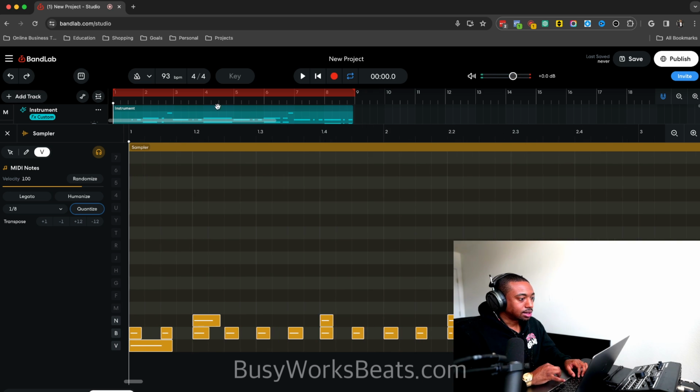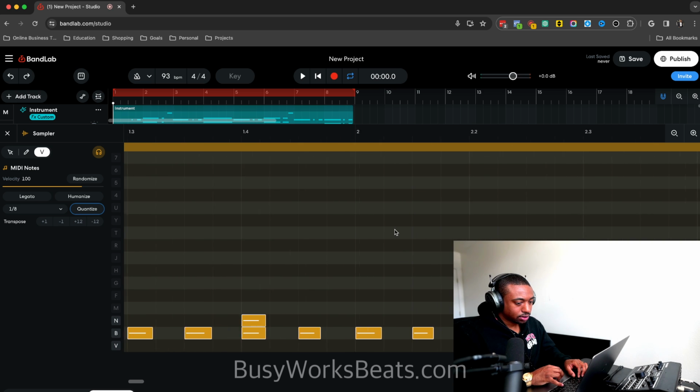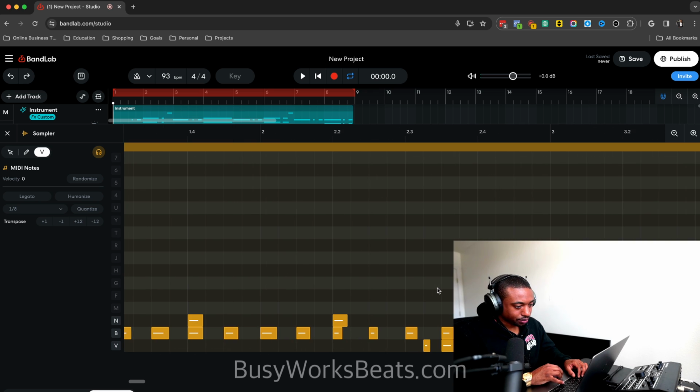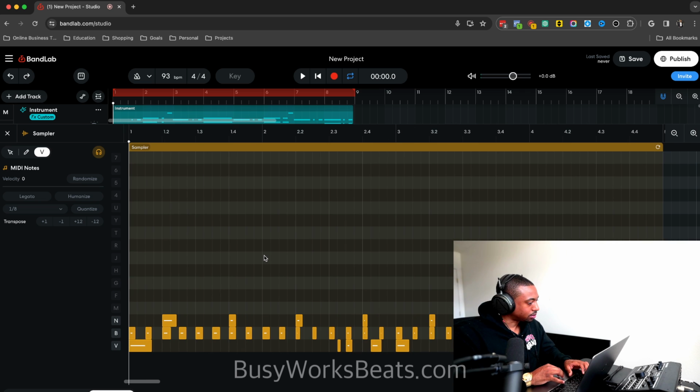Okay, quantizing is whatevs. Let me see how the grid works. How does this grid work? Grid size. Okay, so you can right click and go to grid size. Let's make this 1/16. All right, so yeah, I guess that was the right quantize.